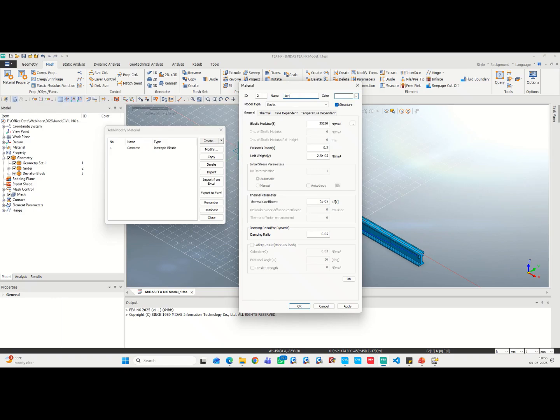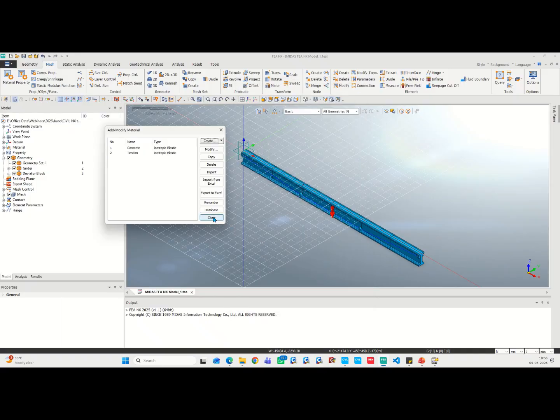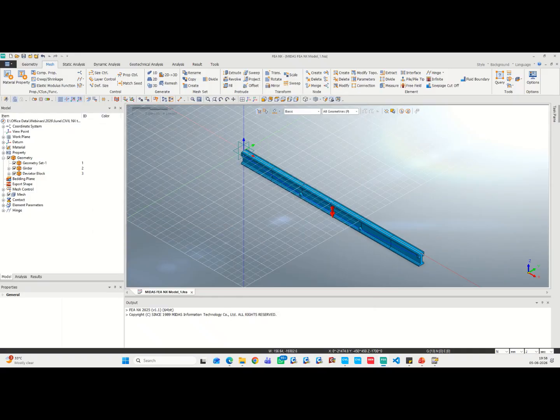Then I'm defining the tendon material, where we'll go to the DB and then we'll select here steel EN05PS and Y1860S7 15.2 mm. Click on OK, OK, and close.